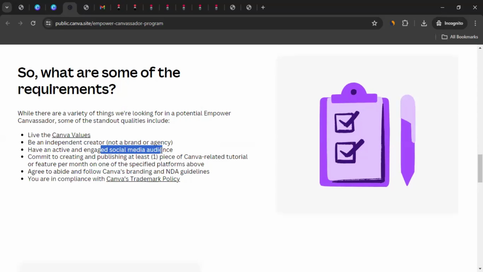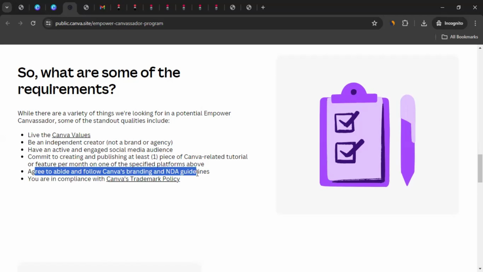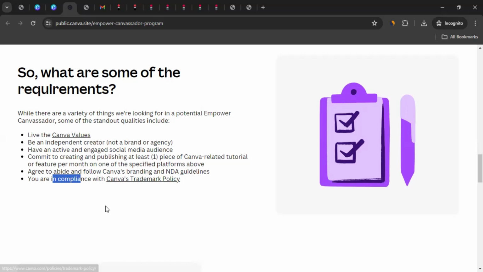That means if you plan to promote them somewhere, you should have an active audience over there. Commit to creating and publishing at least one piece of Canva related tutorial or feature per month on one of these specified platforms. Now, you just have to create one such tutorial. That's the minimum requirement. Agree to abide by and follow their branding and NDA guidelines, and then you are in compliance with Canva's trademark policy. So click on it and read through it as well.